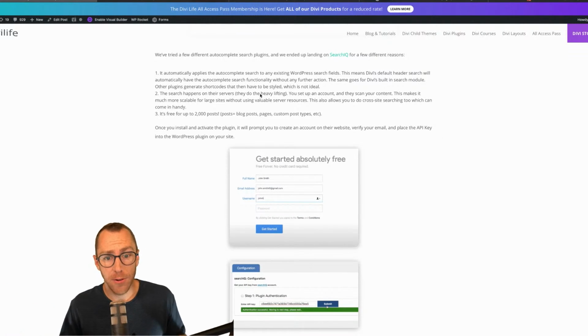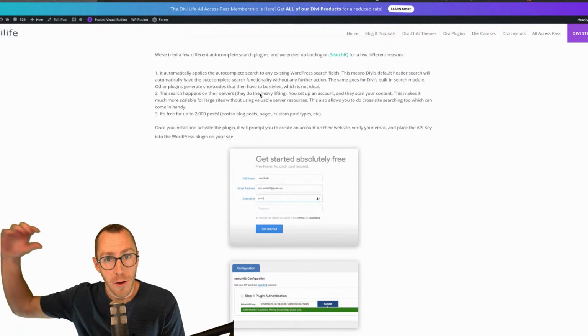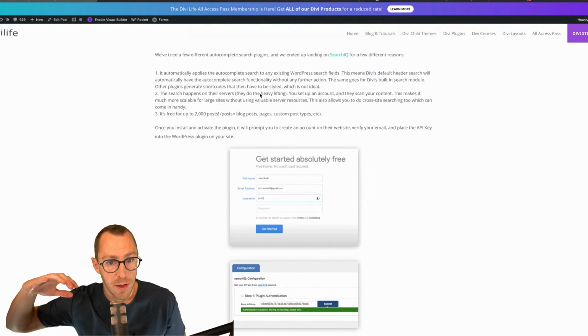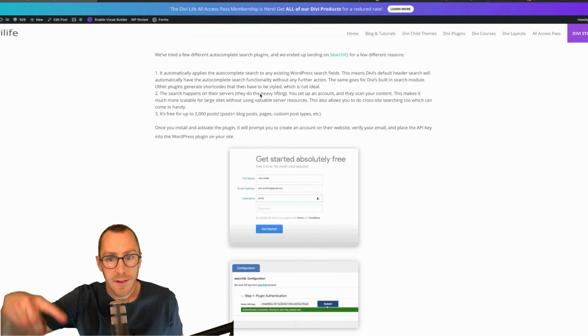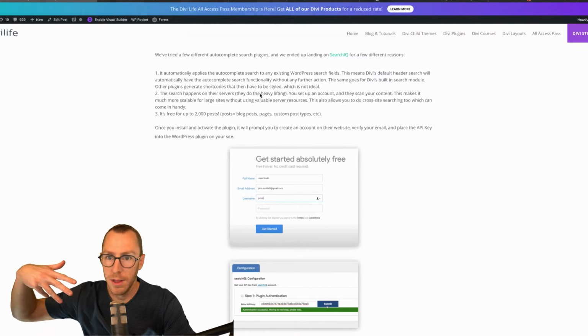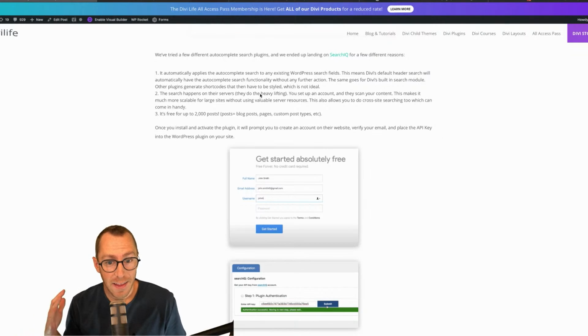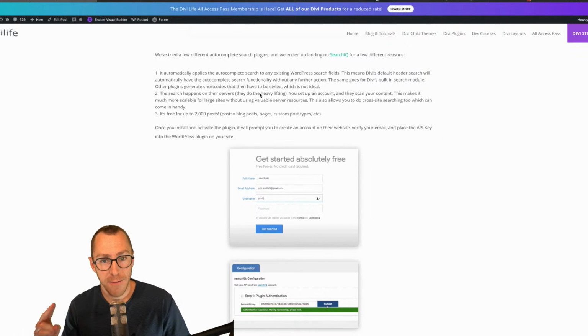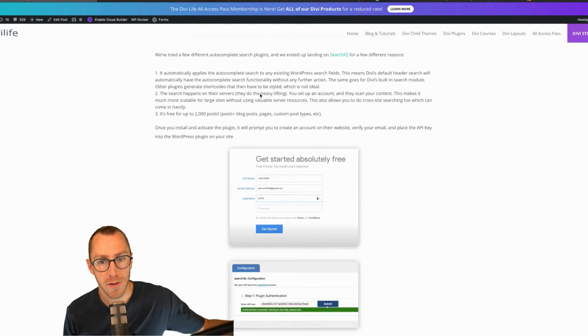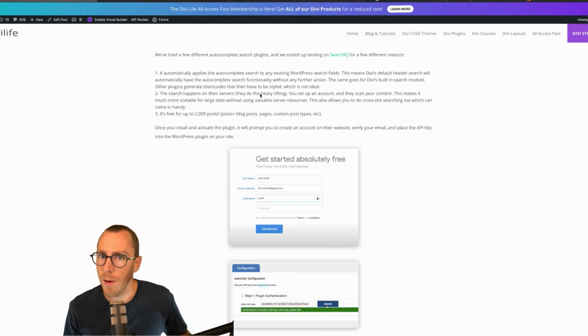The reason they have you do that is because the search technology is actually hosted on their site. And so they'll basically scan your content and build the search library, however you want to say it, on their site, and then it syncs with your website. So that means that they're doing the heavy lifting for you, and it's not using up your website's resources to do that searching, which on a small site probably won't matter much.